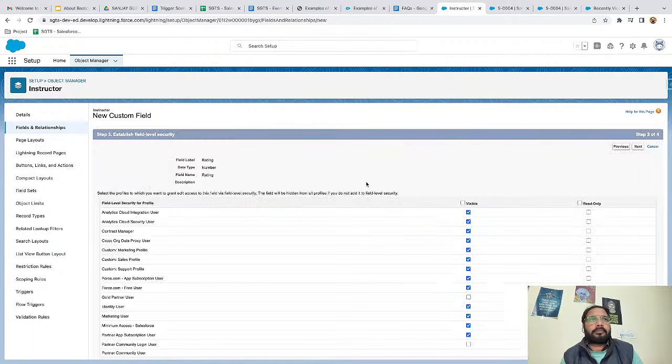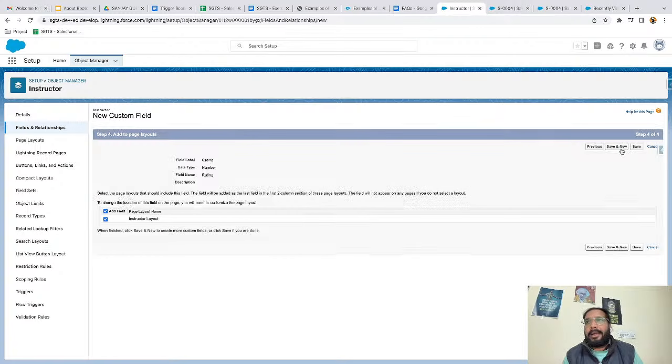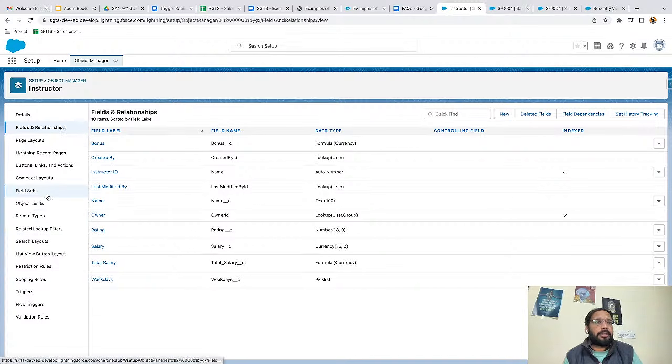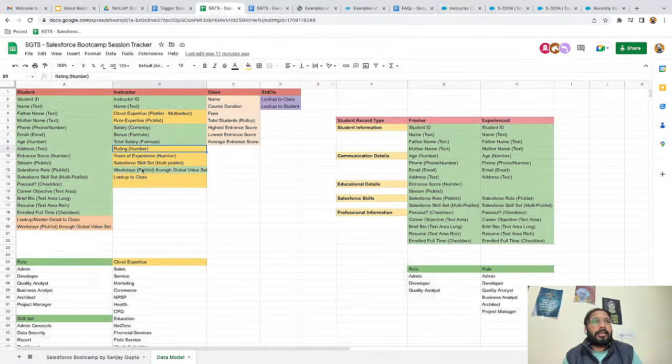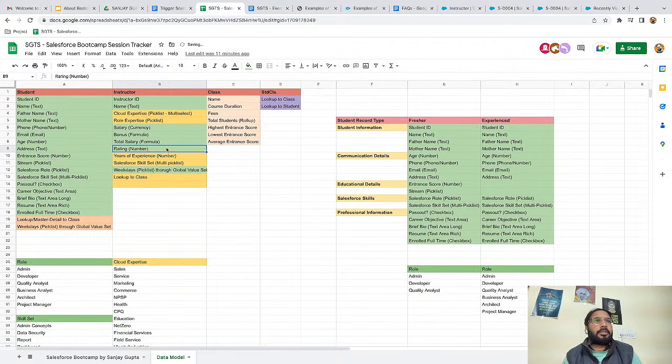Next, visible to all the profiles. Again, I'm clicking on next and saving it. So this way, my field is created on instructor object. I'm just marking it as green so that I remember, right? So this field is also created.